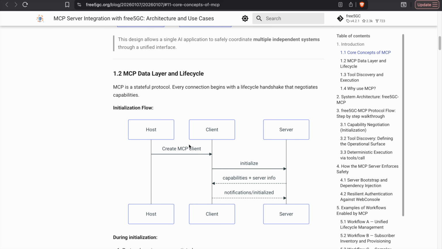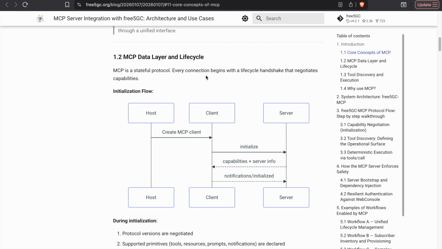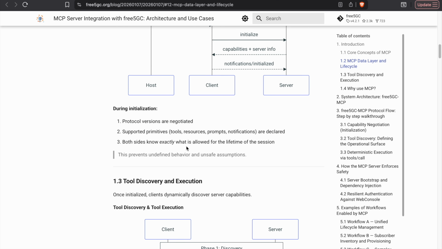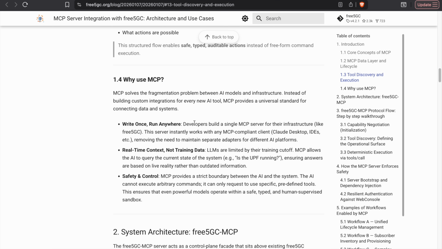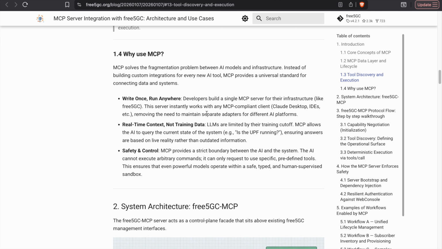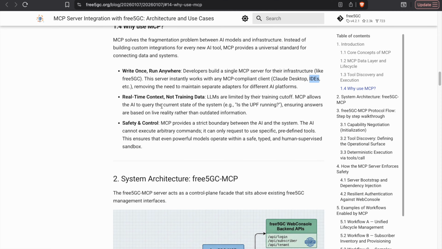Here we have some data layer and lifecycle things, the initialization flow, and some tool discovery and tool execution. And then they have a few lines on why to use MCP. For example, one benefit of MCP is that you can write once and run anywhere. What that means is that the same MCP server configuration file that you will be using in this tutorial, you can use with any MCP compliant client, with any MCP host. In simple terms, you can use it with Claude Desktop, with any IDE, with GitHub Copilot, right? So that's why it's write once, run anywhere.